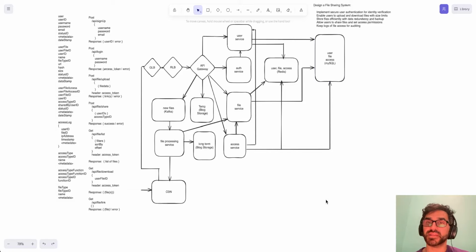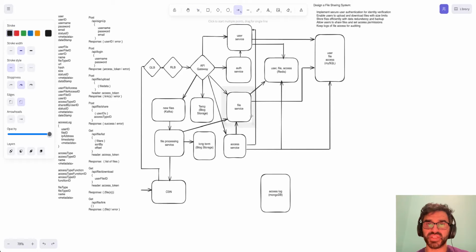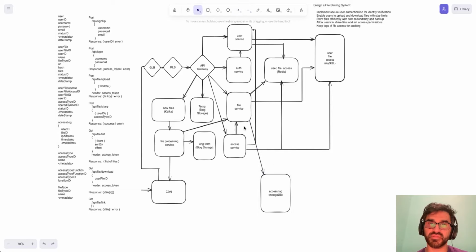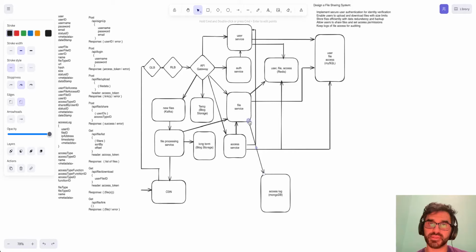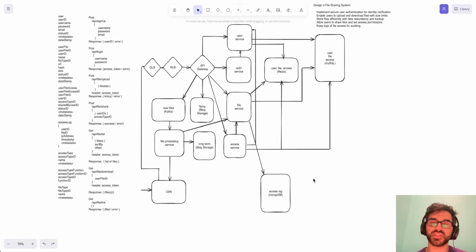All right, and then one last thing we need is, whenever a file is accessed, we have our access log here, saved in MongoDB, and each time a file is accessed, we simply save that into our access log.